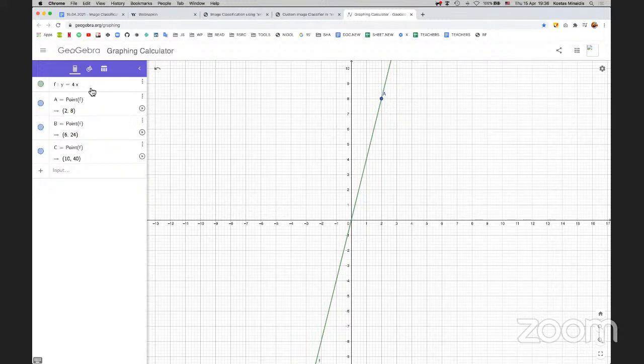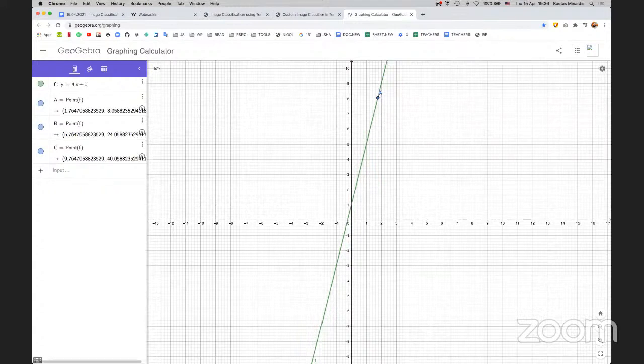Now, if I'm going to add another number here, if I'm going to add, let's say 1, the line is going to stay in the angle that it was before, but it's going to move a little bit to the left. Why is that? Because for every x, so for x equals 2, we're going to multiply by 4. So this will be 8. And if we add also 1, it will move the line a little bit to the left.